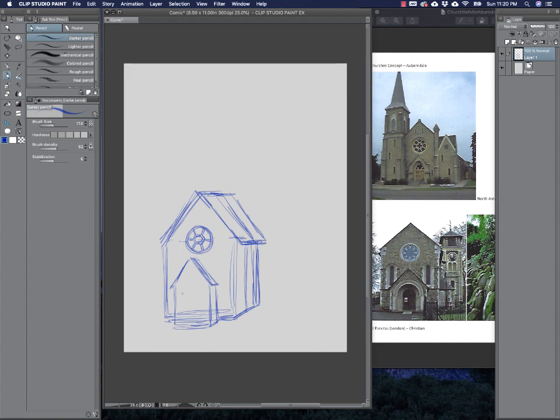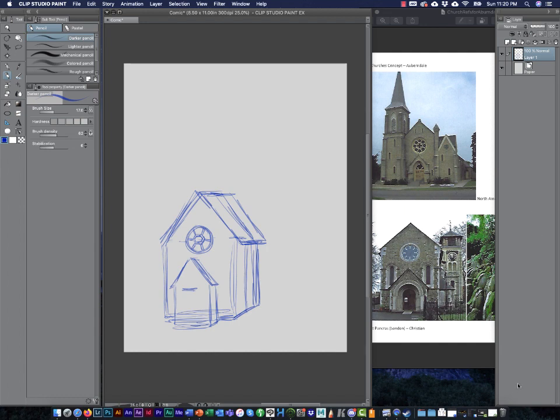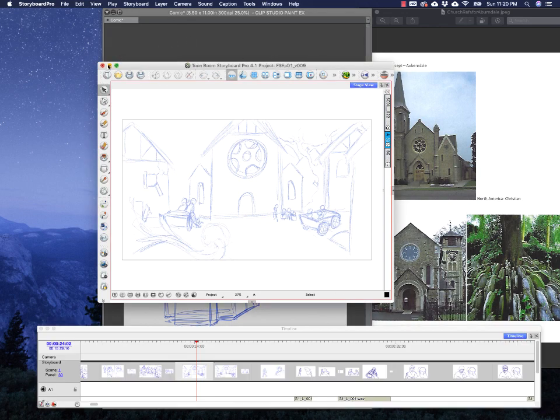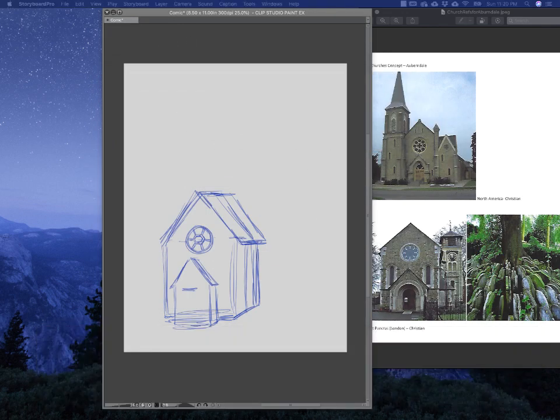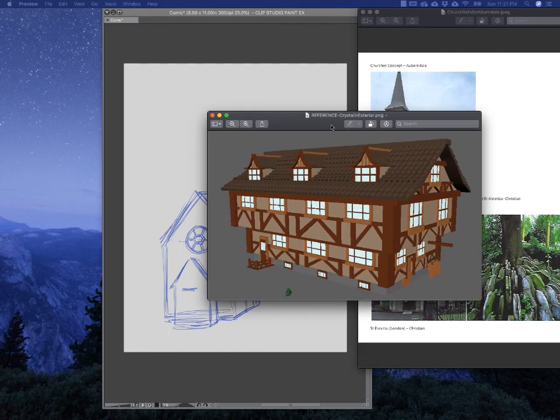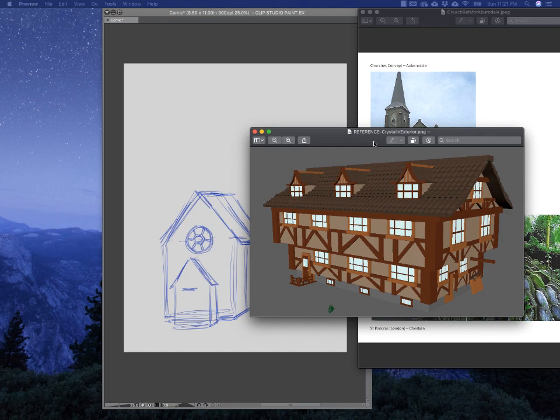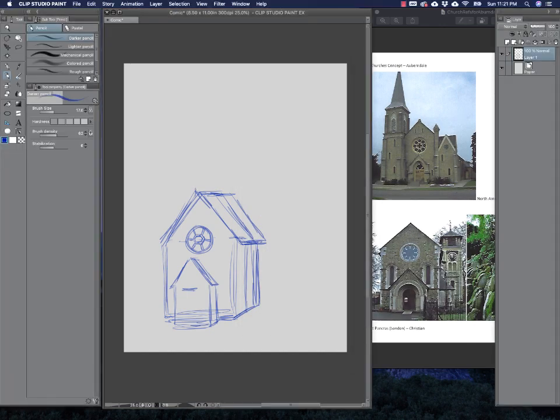Okay. Now, designs of the places in Auburndale are a little boxy and pointy. So I should maybe include details like that. Let's bring this out a little bit.